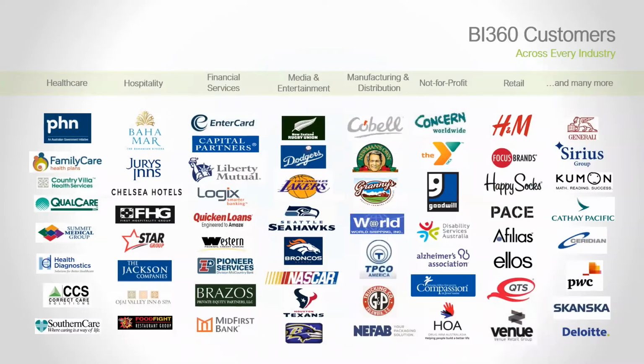The purpose of me bringing up a customer slide really is just to show you a quick snapshot of the types of customers that we have. But I will tell you that we have customers across every industry that you can imagine. We don't work better in one industry versus another. We really can work the same across any industry.